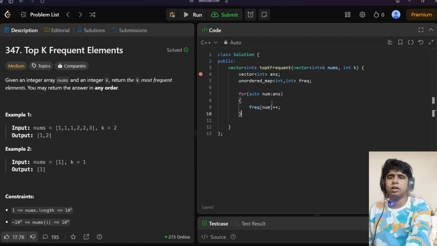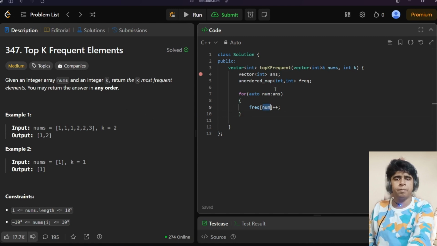Here inside the num loop, it will just go through the input array, and if there is 1, it will put 1 here as the key, and it will count accordingly, from 0 to 1. Then if again it finds the same number, it will increment the value. That's how this code will work.